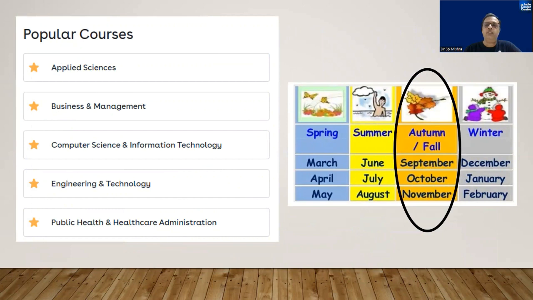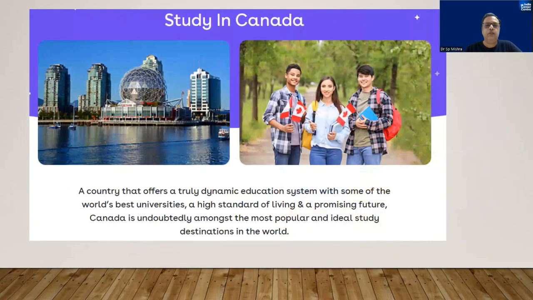And popular courses right now are applied sciences, business management, computer science, information technology, engineering, technology, public health and health administration. And the typical, most of the major admission happens for September, October, November, primarily for September, which is the fall season. Next is Canada.